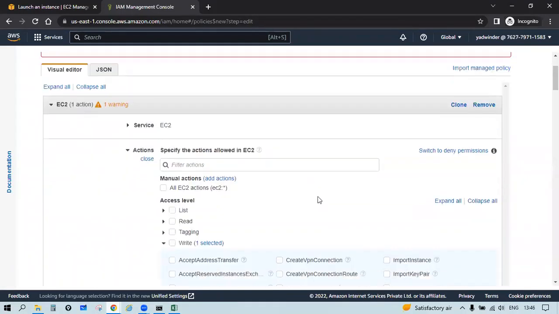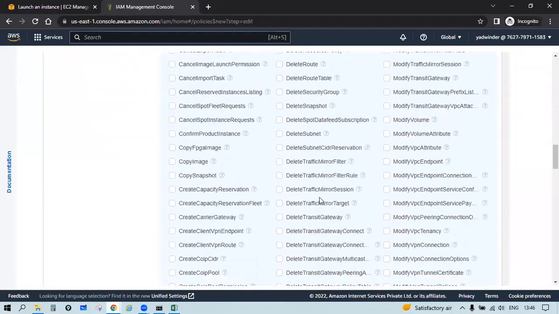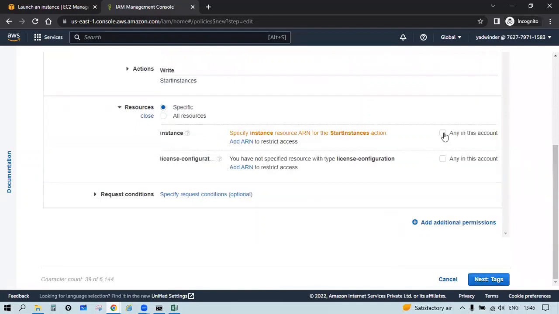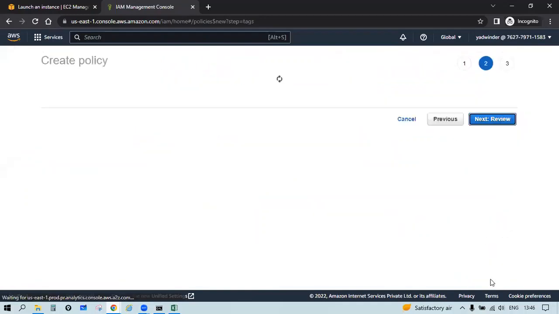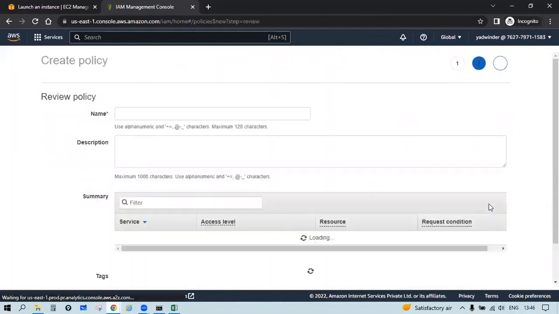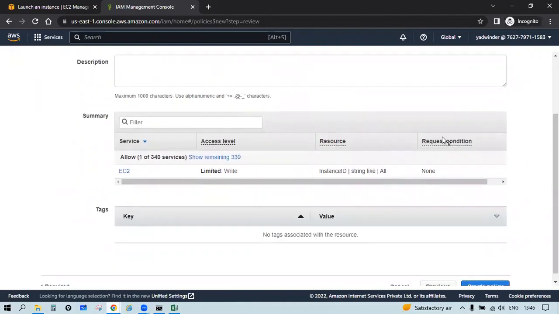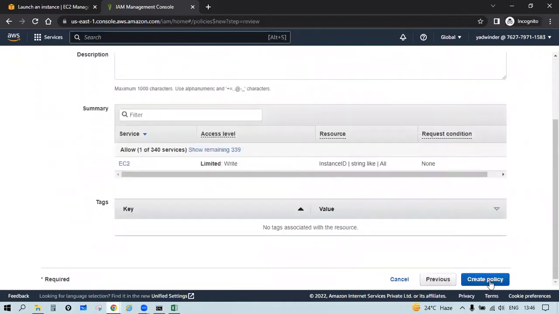Okay, now it is saying one warning. Let me go to what the warning is. Specify the R, anyone in this account tag, and create the policy. Suppose, in the name of this Yadvinder, in the name of start instance I have created a policy. Okay, the policy is created. So just click on create policy, and there you can see that the policy is created.